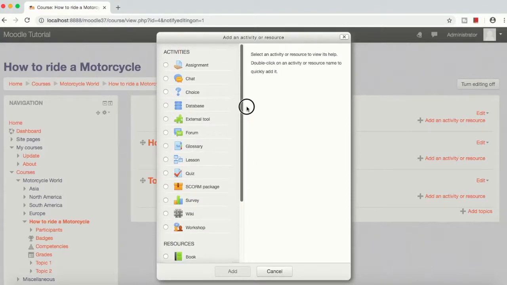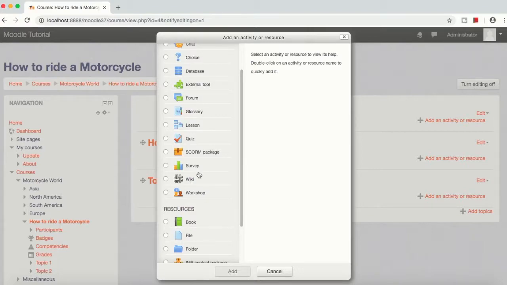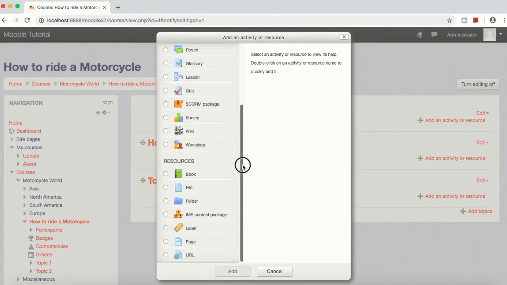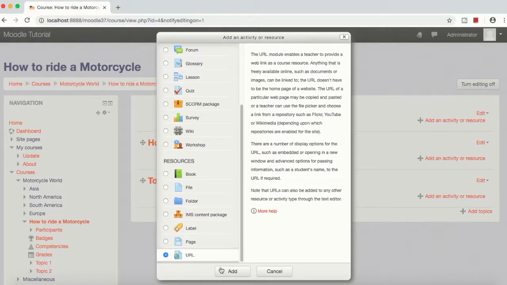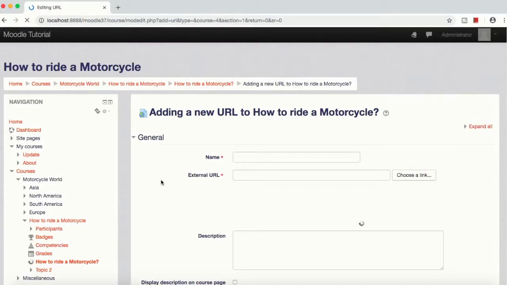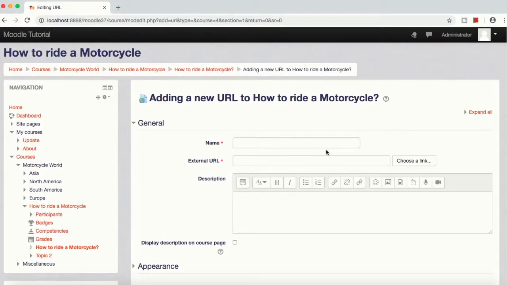So for time being we will say we just want to put a URL. So we will put a URL so that users can go through this URL and learn how to ride a motorcycle. So we will say add. Now if you see, you have to put some name, external link for this URL. Say how to ride a motorcycle.